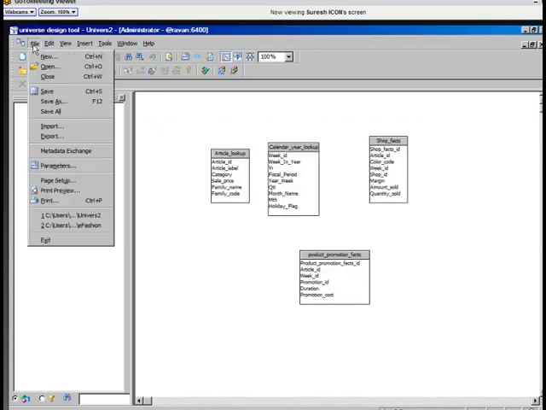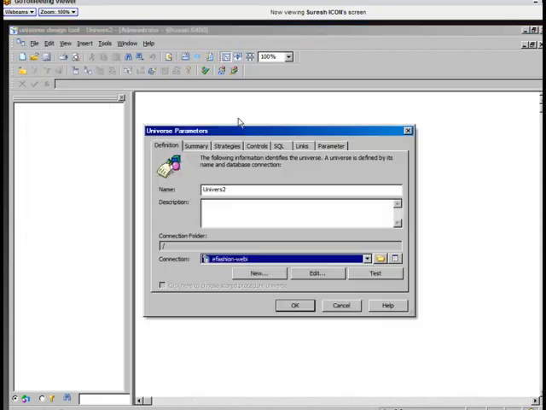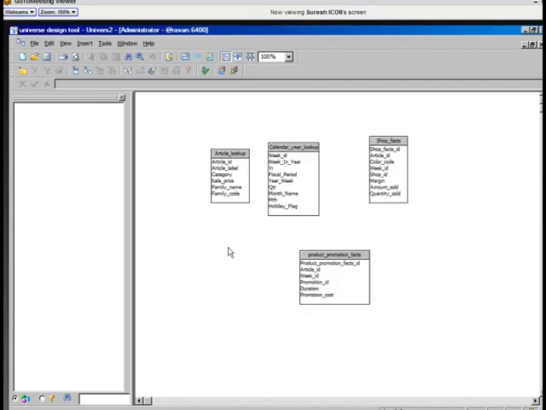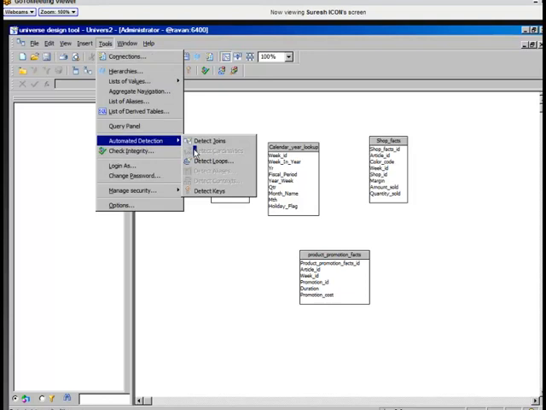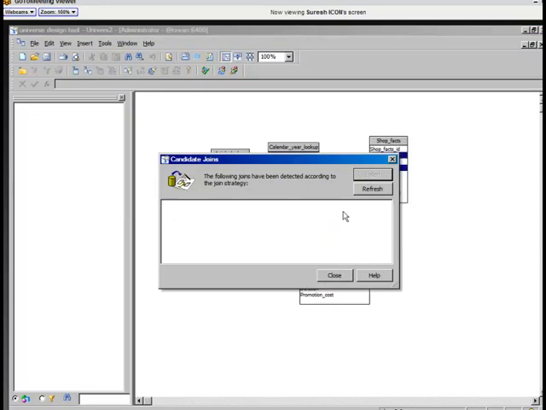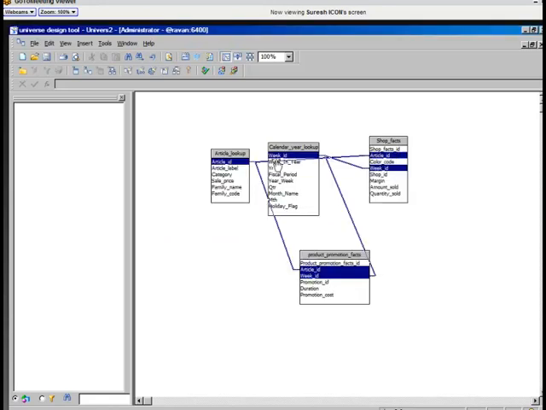Then I set the joins strategy as smart matching column names here. Click on OK. I hope you know where you set it: File, Parameters, Strategies, Joins. Once you set your strategies, I just want to save this universe. I'm just saving it in the local system. And then if you want to create joins, you need to go to Tools, Automated Detection, Detect Joins. It will identify the joins between your tables. Then click on Insert. When you click on Insert, it will insert the joins.